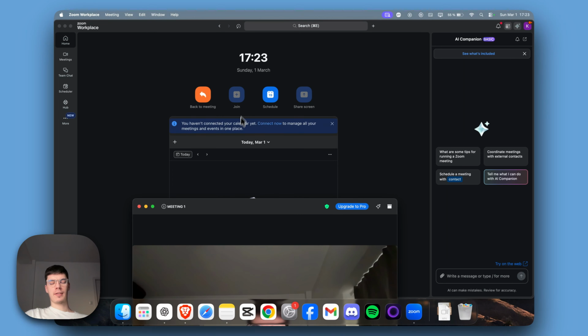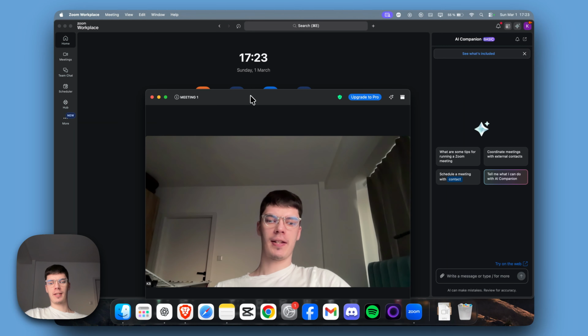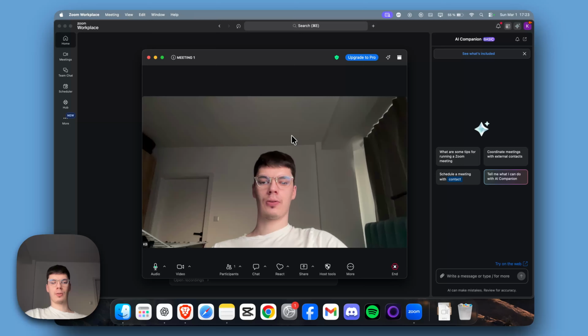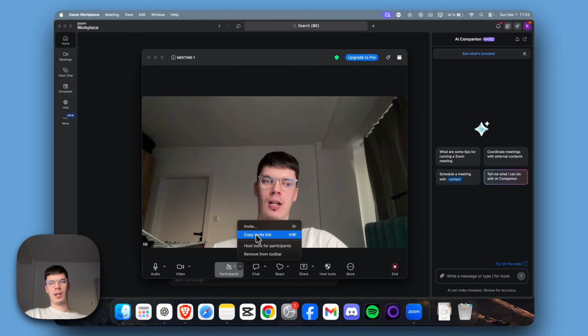So from your friend's point of view, he has to click this Join icon, and you have to send him that ID. This ID, he can enter it and join your meeting. Or you can just click on Participants, this little arrow, and Invite someone, or Copy Invite Link and send it to someone. So that's how you can create a new Zoom meeting.